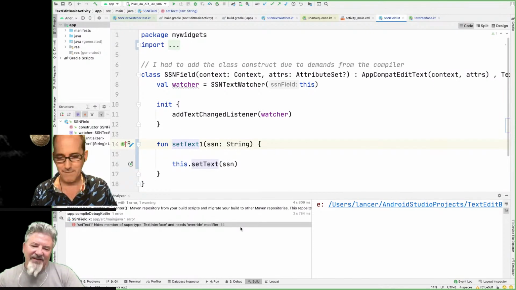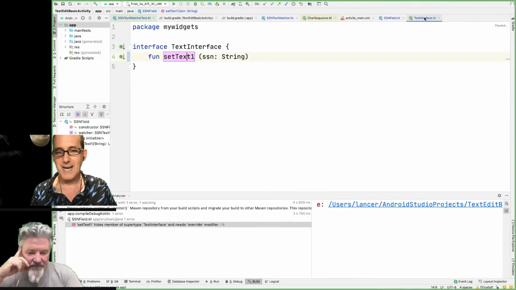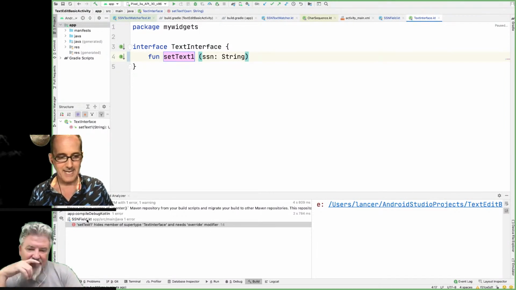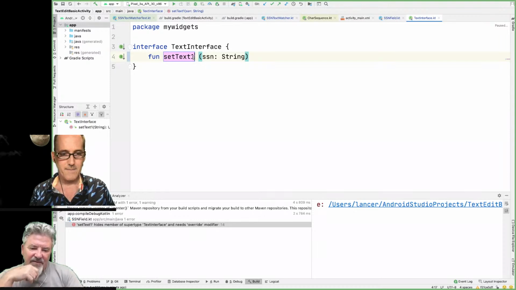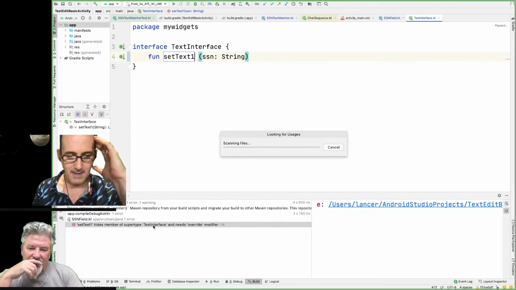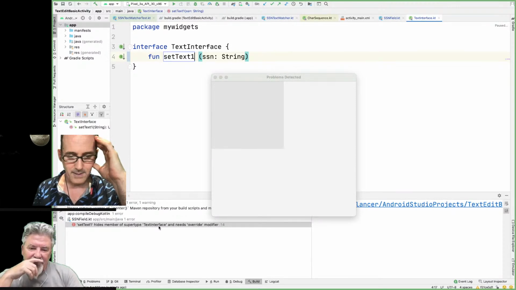It said the Gradle build failed. Oh, okay. So that refactoring of the interface probably did not take, because it's got this weird purple pink box. Yeah, set text hides member of supertype text interface and needs the override modifier. I don't want it to do that. That's why I'm changing its name. Member of text interface.